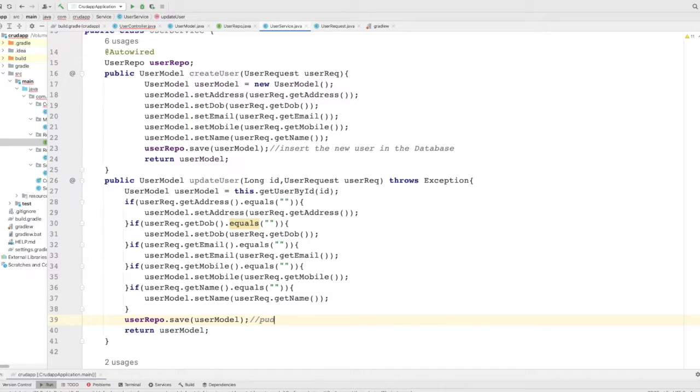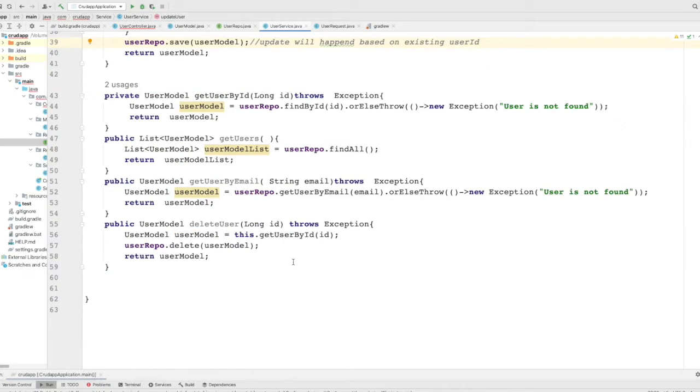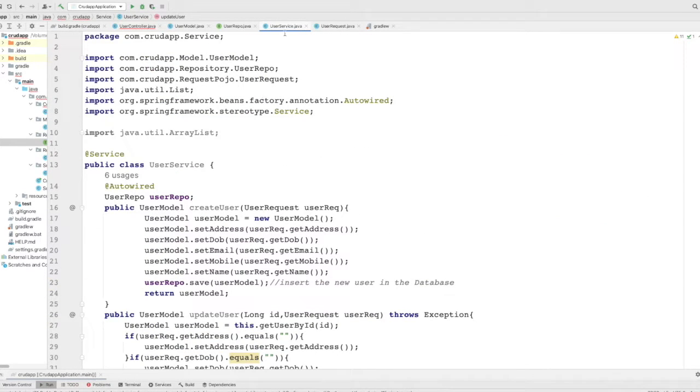So update will happen based on the existing user ID. Okay, so this is the main thing here. I think all these methods are completed. Let's integrate with our controller.